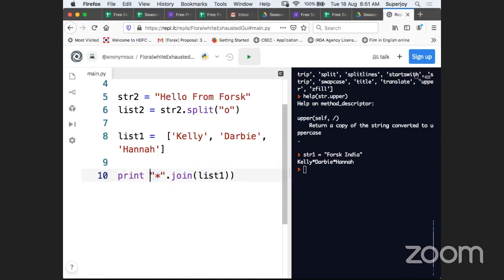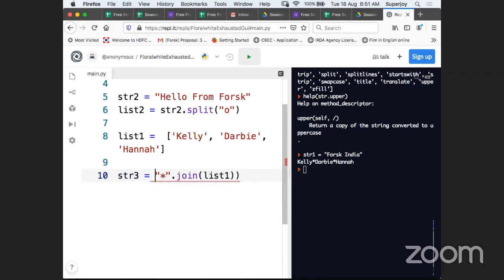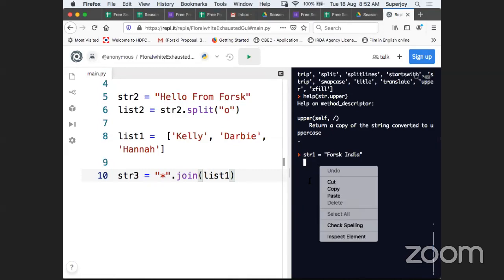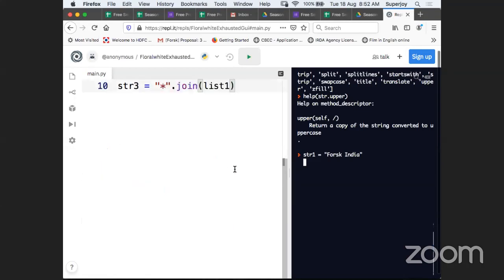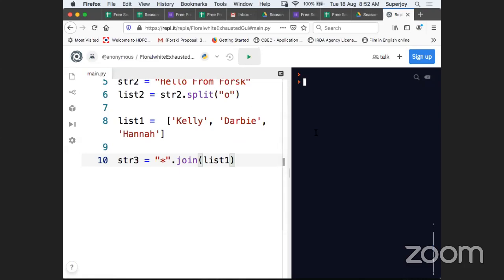So rather than print, let's say I say str3, for example. So this is here, str3. Now let's see, we get it here. Okay, just a minute. Okay, so can you see str3 is there? Can you see Cali, Derby, and Hana? And obviously this is a string because you can see it's in single quote, right? So this way I was able to convert my list data into a string.